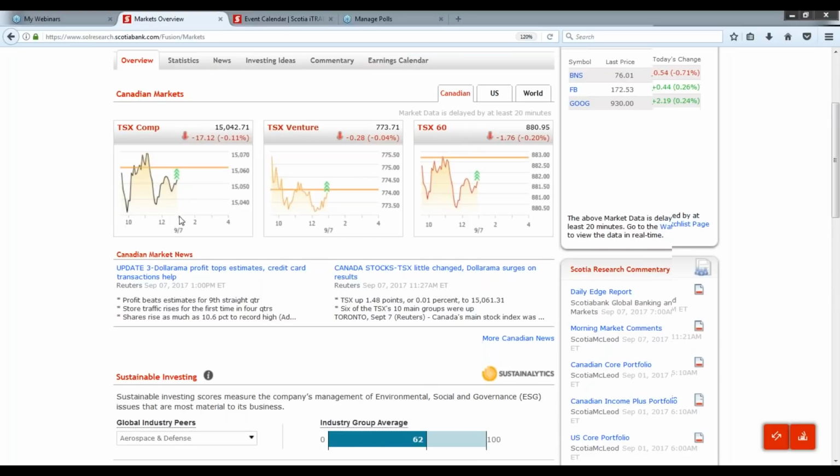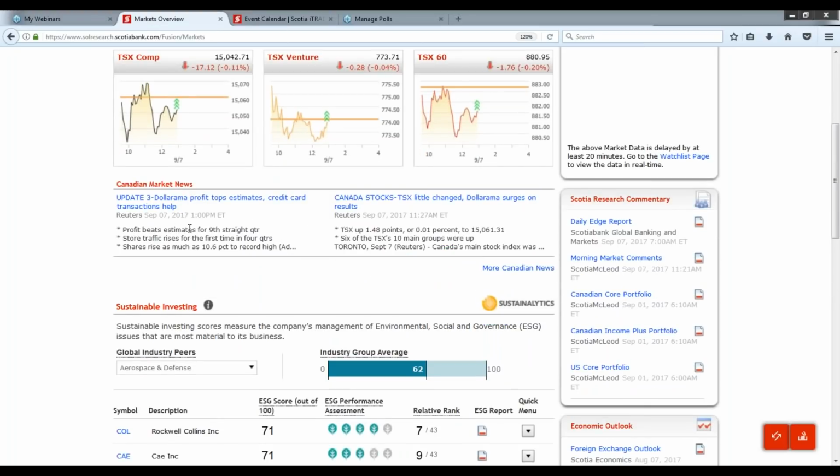You can always delve into that a little bit deeper. As you scroll down, though, you can see some news that's provided on the Canadian markets. So we just give you a quick snapshot here of some of the news. You can always get more news by clicking into it.